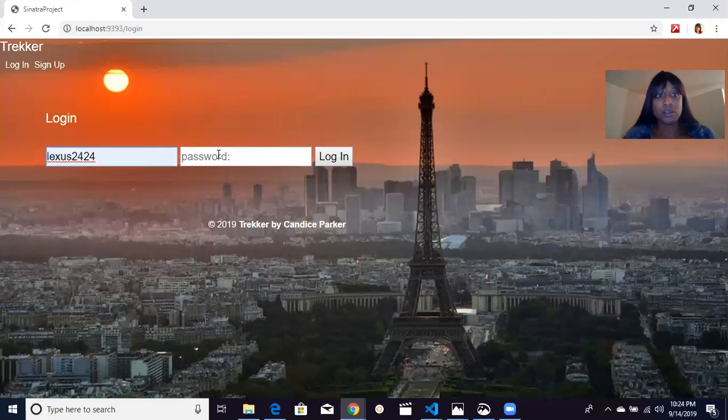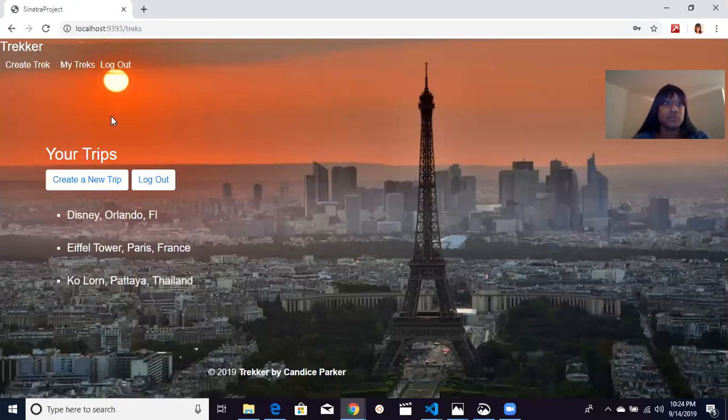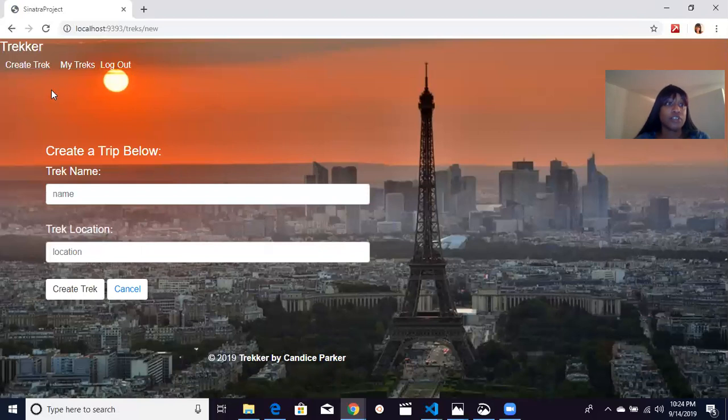Let's see here. And what my login page will do is route you to my home page or my index page for my second model, which is Trek. As you can see, I have 3 destinations already listed: Disney World, Eiffel Tower, and Koh Lorne. Now let's say I want to create a new trip. I will just click on that button, or I can also click on create treks from the nav bar here.